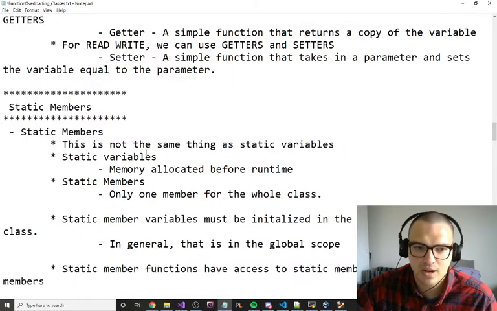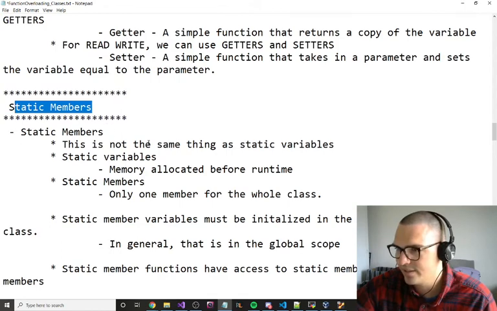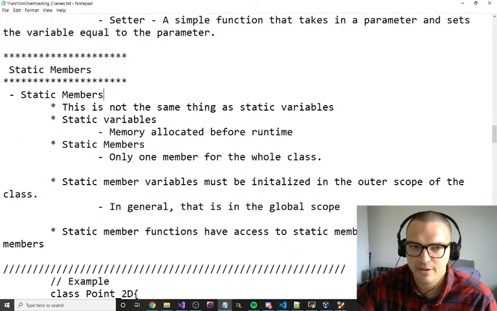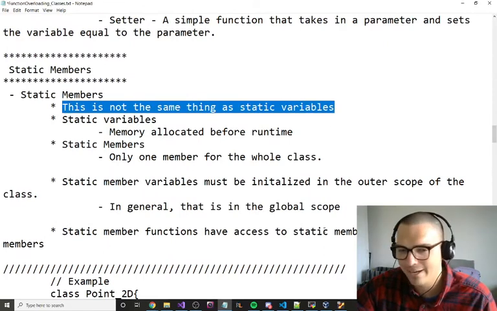So the next thing that we talk about is static members. Now this is a very, very important thing to consider. Let's just read about what we've listed here for static members. This is not the same thing as a static variable.